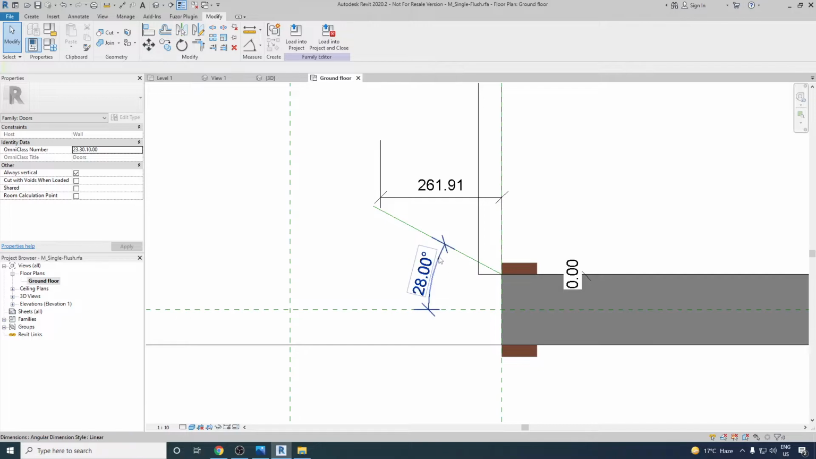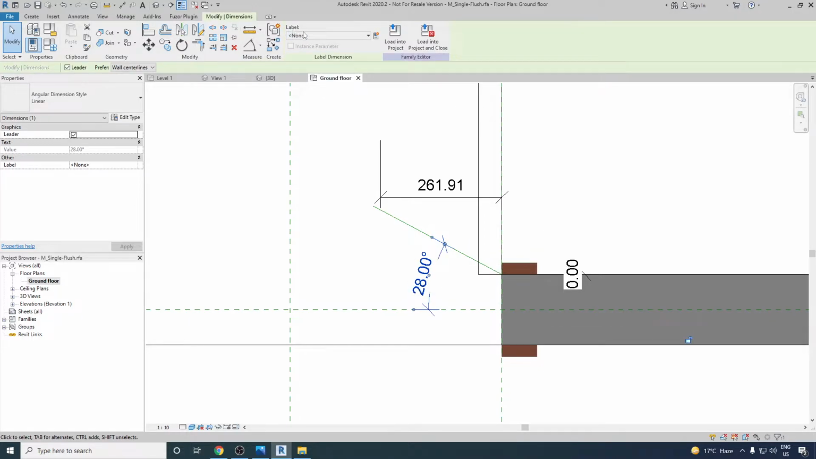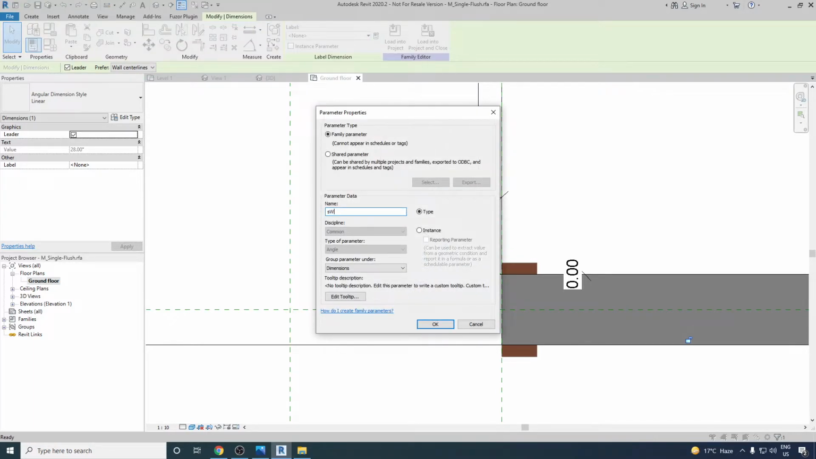For that, select the angle dimension, go to Label, click on Create a new parameter, and we can give the name as Swing Angle.